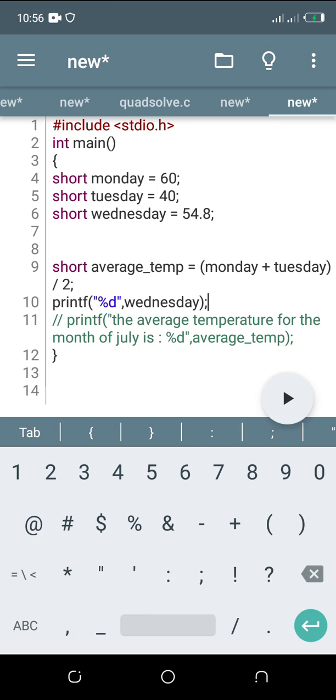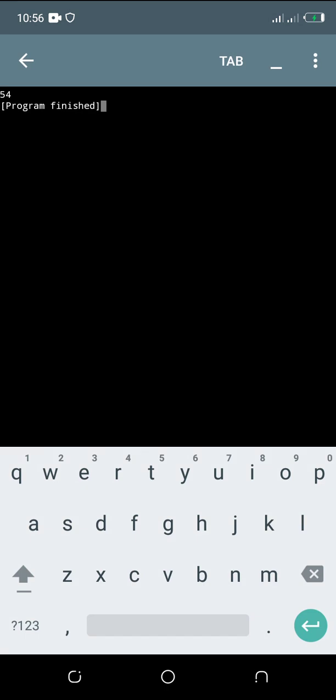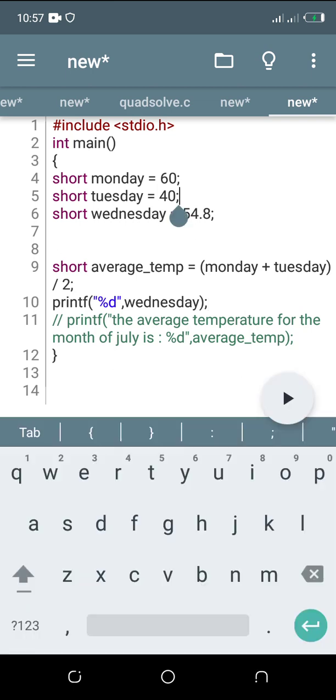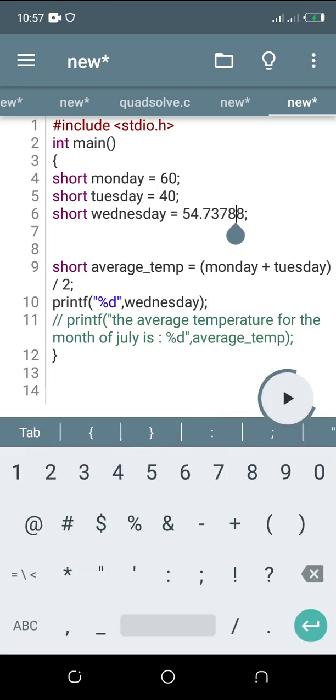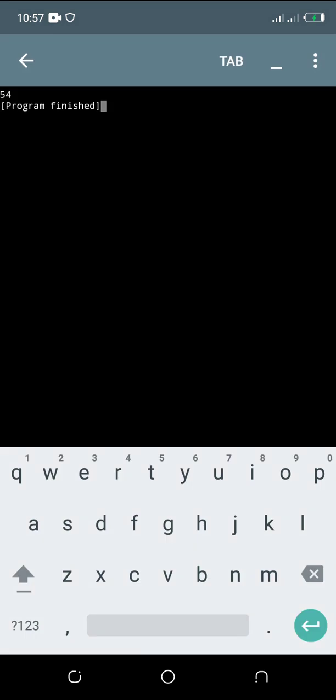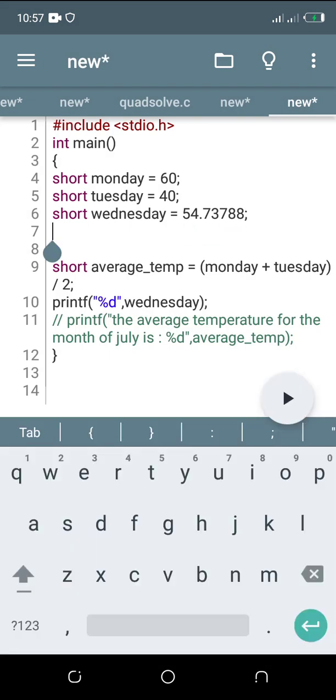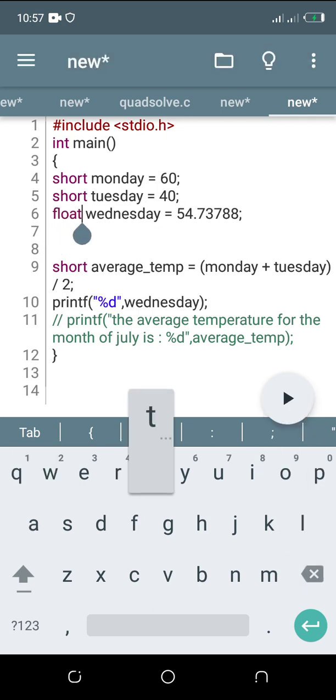You should see 54.8, right? But that's not what you're going to see. You can see that instead of getting 54.8, you are getting 54. It trimmed off the other part. Anything after the decimal point is going to be trimmed off. The reason is because you are storing a decimal number inside an integer type variable, because you specified that the type here is an integer, so it is incompatible. So you have to change this to float.